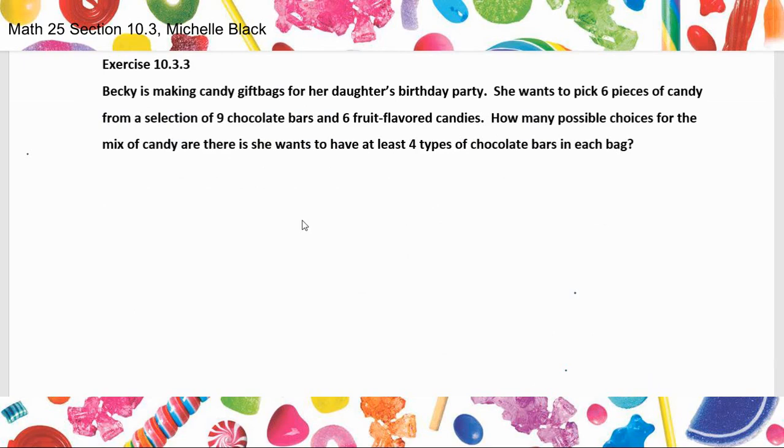Exercise 3. Becky is making candy gift bags for her daughter's birthday party. She wants to pick 6 pieces of candy from a selection of 9 chocolate bars and 6 fruit-flavored candies. How many possible choices for the mix of candy are there if she wants to have at least 4 types of chocolate bars in each bag?